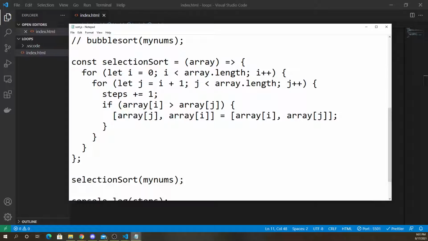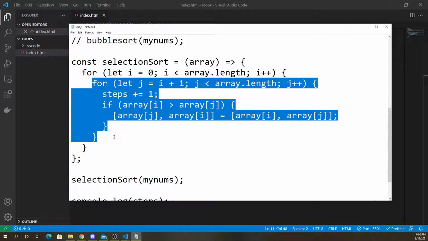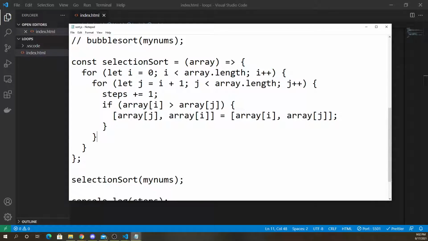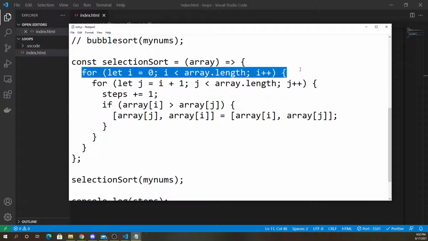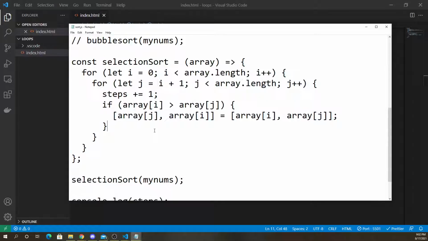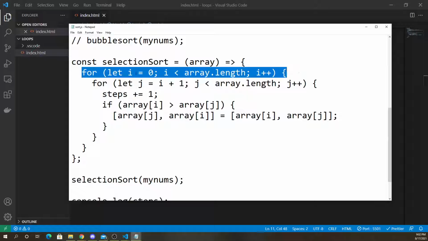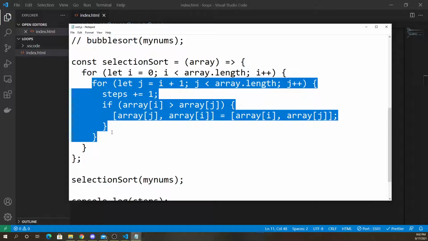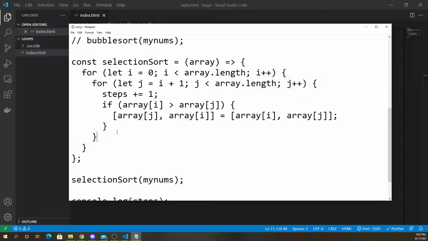So you start again with i equals 0, i is less than array.length, i plus plus. But for the inside loop, you're going to see j equals i plus 1, j is less than array.length, j plus plus. So immediately you're using them together this time. This isn't just repeating this a certain number of times for no reason.